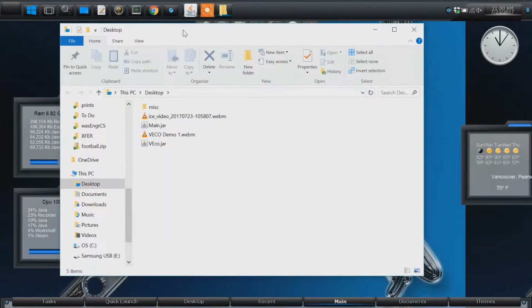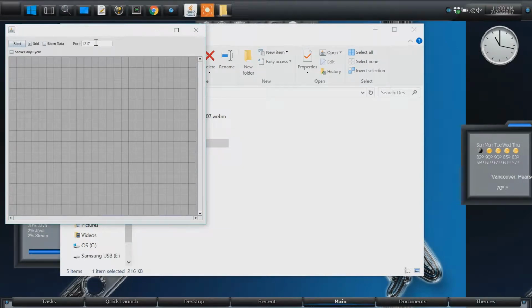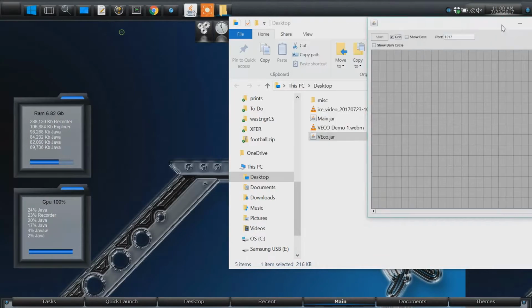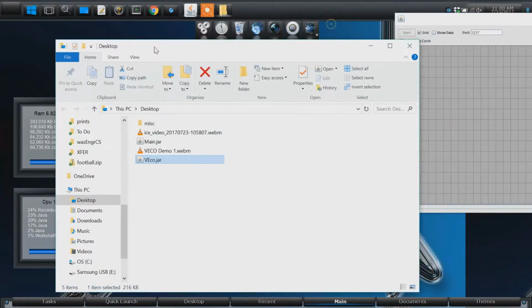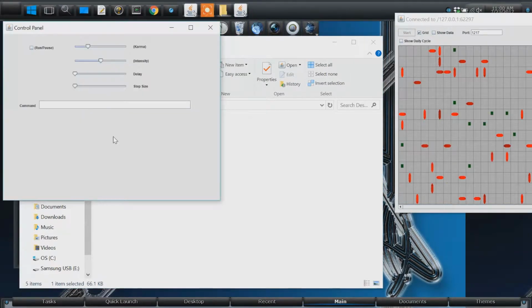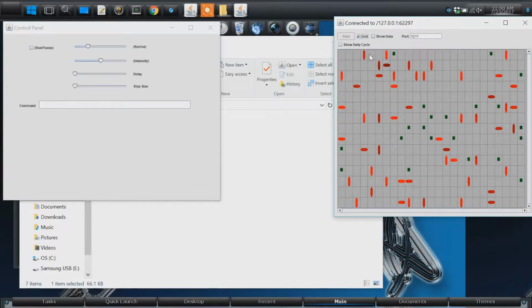So let's go to the download area, and here's how we're going to run this. First thing you're going to do is click on VEco.jar. Just do a single click on that, and it should open a window. It'll show you which port it's going to try to connect on. This should be something unused. And just click Start, and that's going to open your window. And then to actually start running the virtual environment, go ahead and click on main.jar. Again, just click it once, and that'll do two things. It'll open a control panel, and it will also start the virtual ecosystem running.